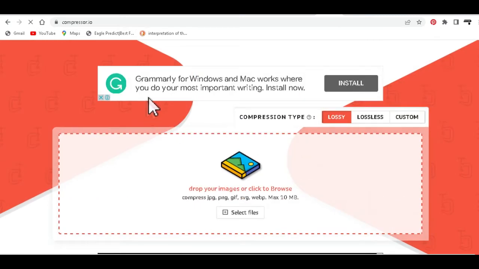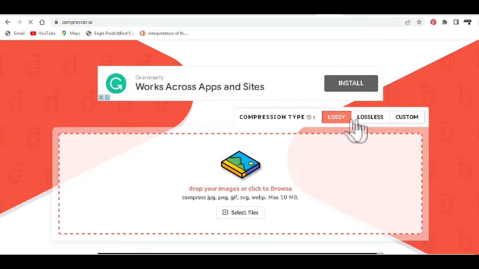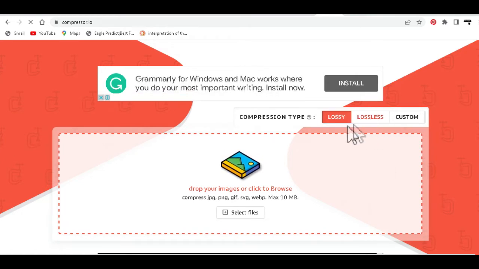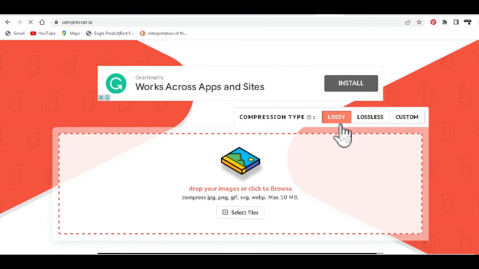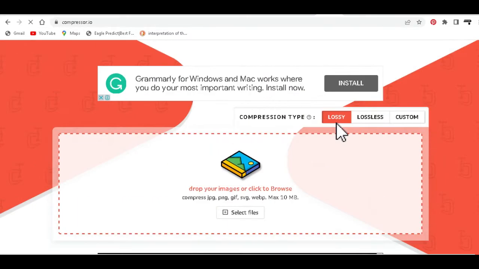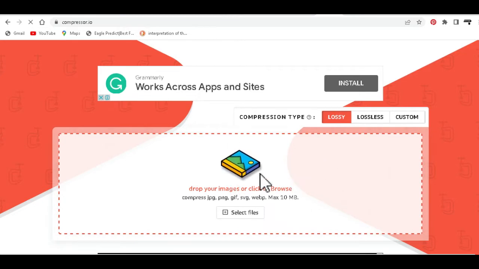Whenever you are here, always make sure to leave it at lossy, or maybe some of you might go for lossless. If you use lossless, the image size reduction will be very minimal. And lossy doesn't mean that it's going to be fake or faded too much. I'm going to show you an example of an image that I've compressed with this tool, and show you the size comparison when it comes to the compression.